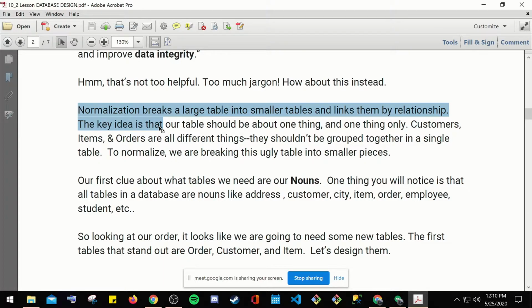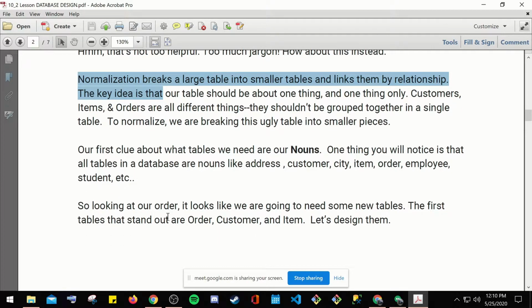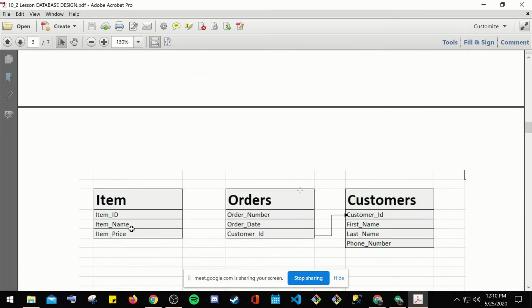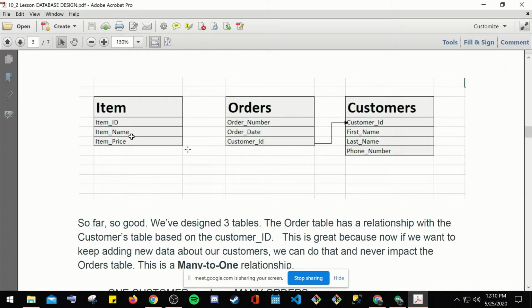To normalize, we are breaking this ugly table into smaller pieces. Our first clue about what tables we need are the nouns. One thing you will notice is that all tables in the database are like nouns, like address, customers, cities, items, orders, employees, etc. So looking at our order, it looks like we're going to need some new tables. The first tables that stand out here are orders, customers, and items. Let's design them. So here you have your items, orders, and customers.